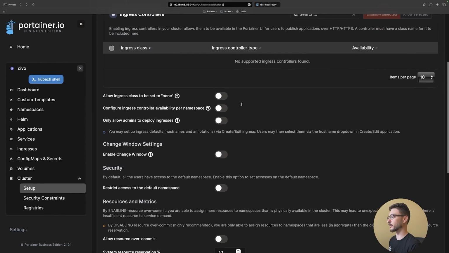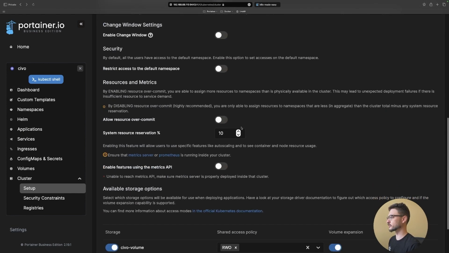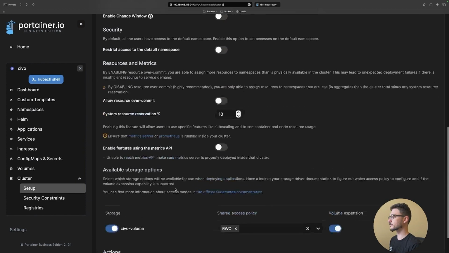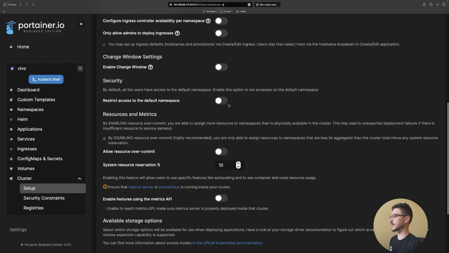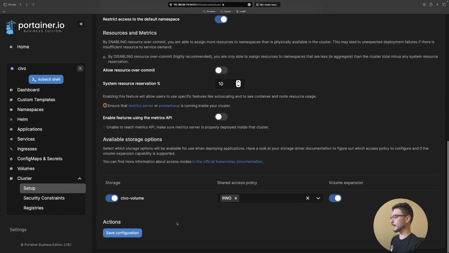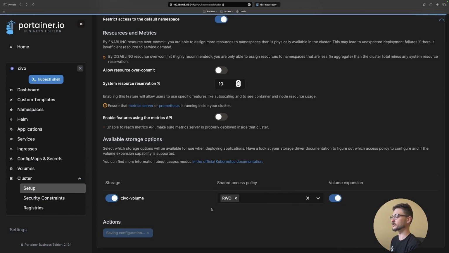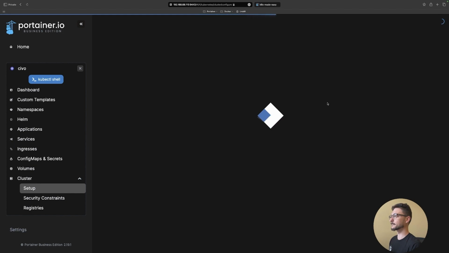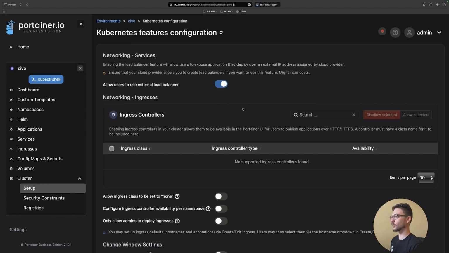So load balancer has been enabled. We've turned off resource overcommit. The Civo storage is on. And we just need to restrict access to the default namespace. There we go. So we're all happy with that. So now we can save our configuration. And we'll just wait for that to save and give us the little green tick, which it's done. Awesome. So we'll just wait for that. And there we go. So that has all been enabled.